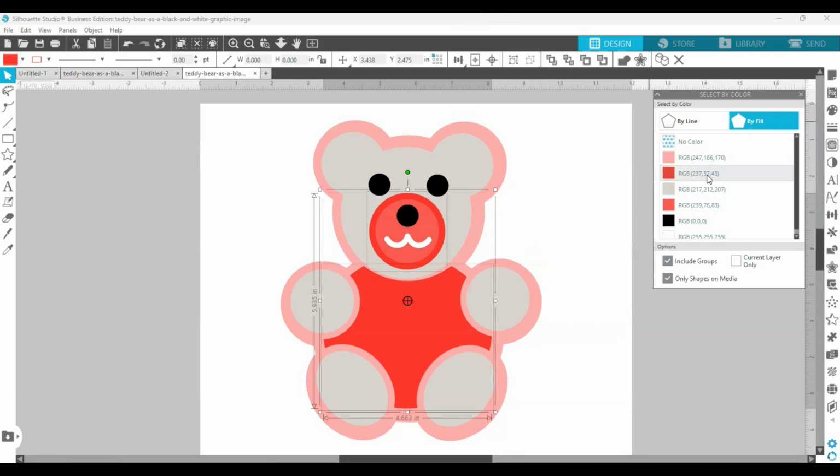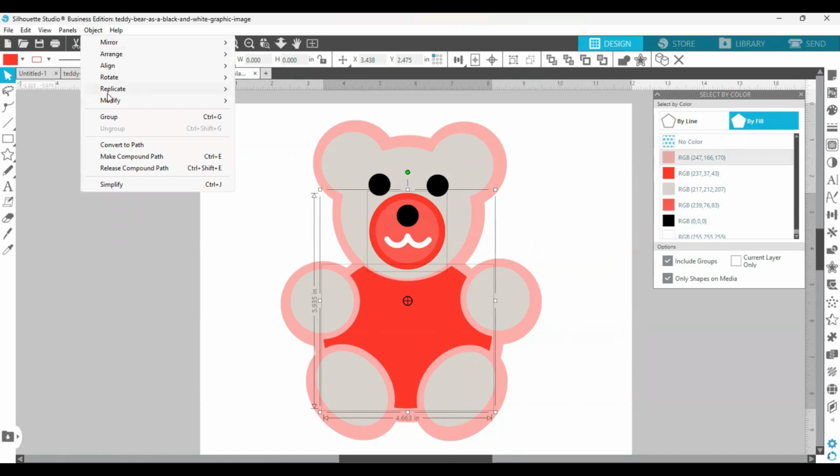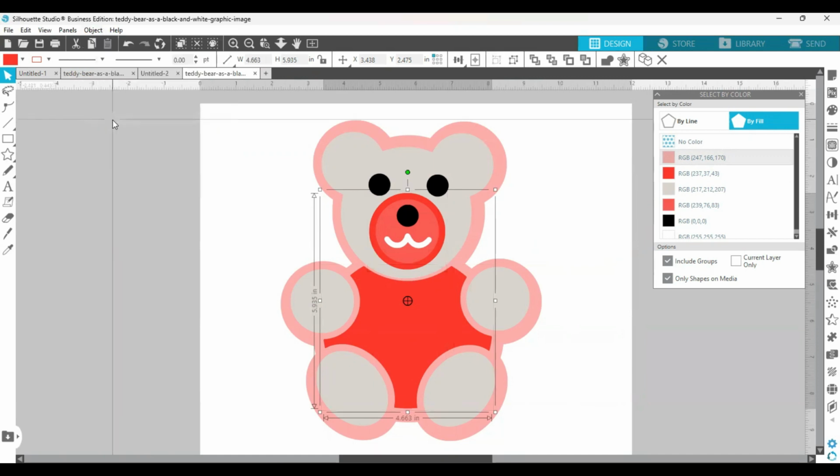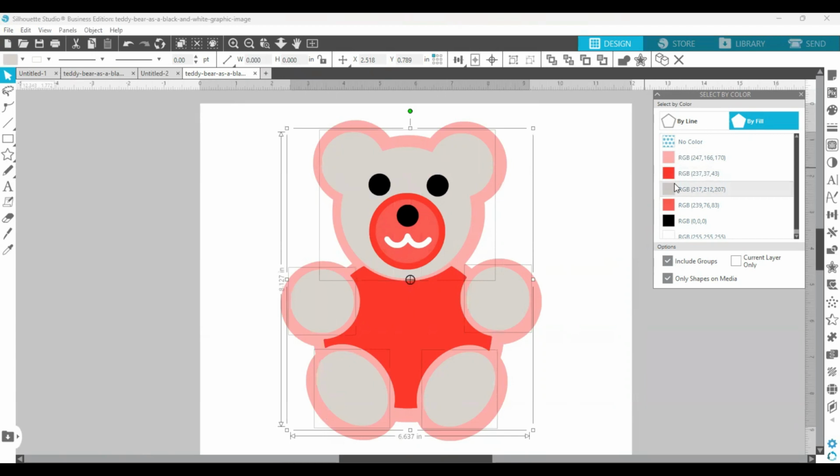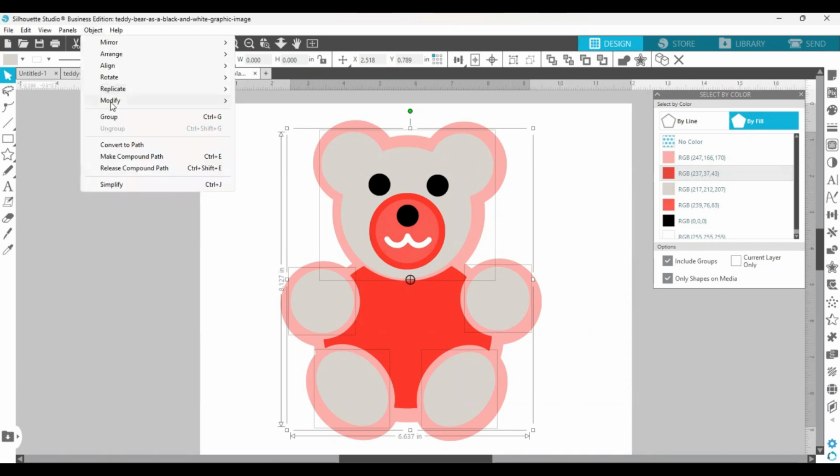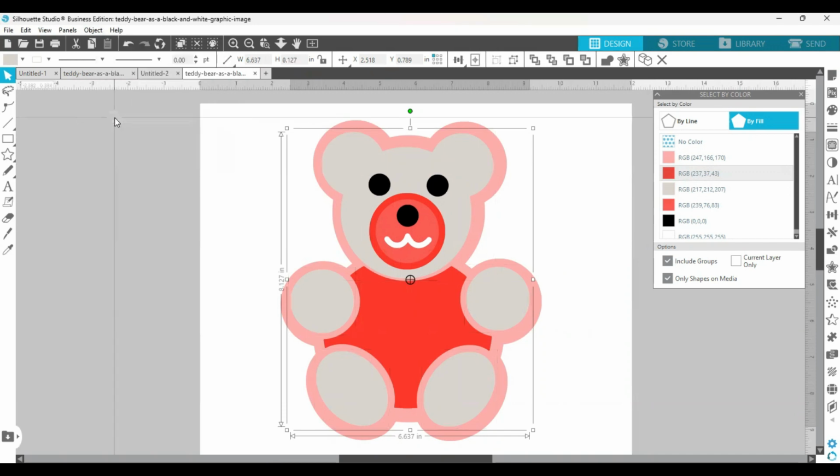Where it has two objects of the same color, we want to group that together. So right there, we have that red. So we're going to come back over to the top toolbar and select object, and then we're going to select group. So now those two reds are grouped together. Now we're going to go to the gray, and it's going to highlight everything that's gray. So we go back over to the top toolbar, select object, and we select group.